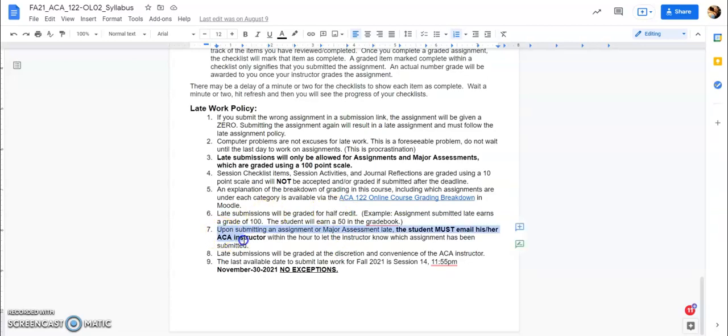And then it tells you number 7, which is the most important one, that after you submit an assignment or major assignment late, you must email your instructor so that that instructor knows that that assignment needs to be graded. We do not know when you submit an assignment late. If that assignment has already been graded for the class and you submit it after that date, we will not know that you submitted that assignment. So please make sure you're paying attention to that.